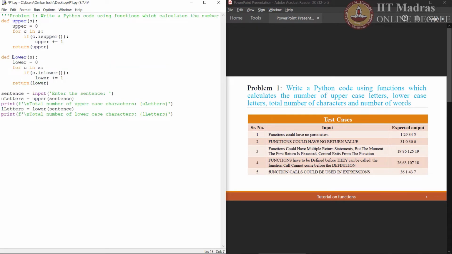Just like the upper function, we will define one function, def lower, with s as a parameter which will store the input which is coming from sentence. Then we will iterate over that sentence character by character using the for each functionality. Then in the if block, we will call another library function, islower. This particular function is exactly like what we did earlier using isupper. Only difference is this particular function returns true if the character is a lowercase letter.